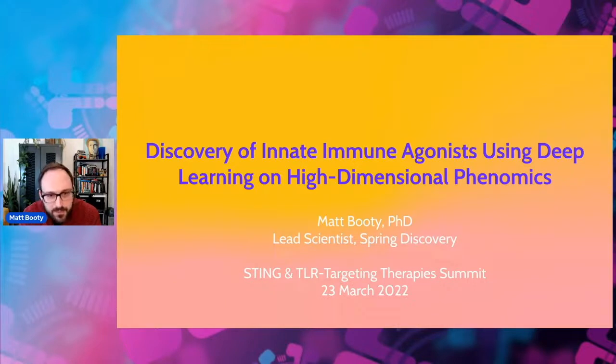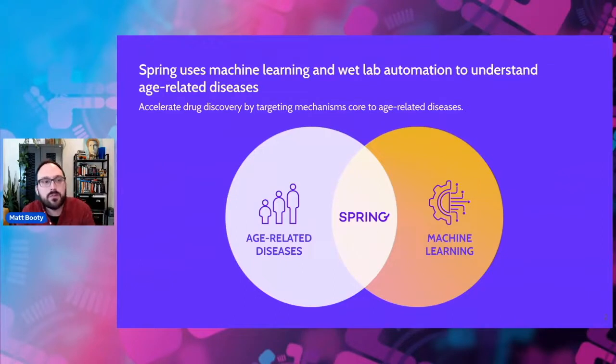And as you'll see, it's a little bit of a change of pace because the focus of my talk is on the discovery of innate immune agonists. At Spring, the approach we're taking to achieve this is to leverage advances in computation, specifically deep learning, and apply these to high dimensional phenotypic drug screens. I'm going to walk you through one of those phenotypic drug screens today. But first, just a quick introduction to our company.